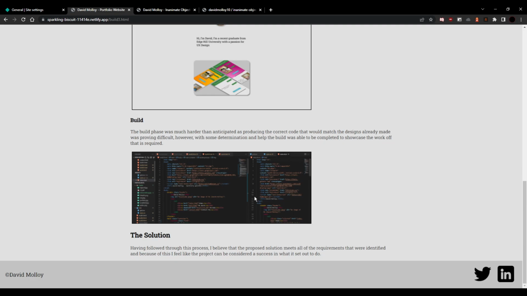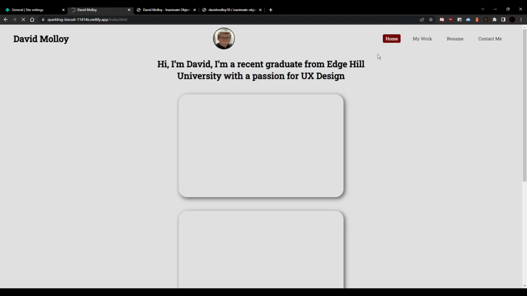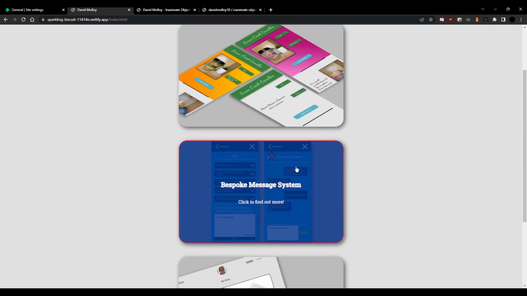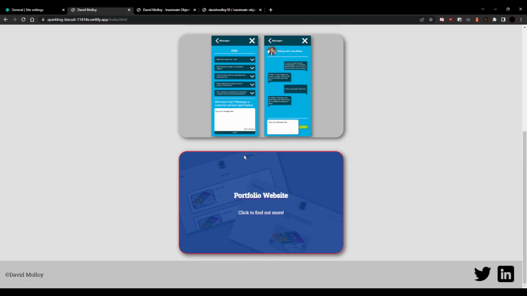And overall, I feel like having followed through this process, the solution really does meet all of the requirements that were identified, and it also allows me to show off all of the features and key things about each project that I want to show off. Just looking at the website, we've got the homepage, which has our three different build projects on it, and they've got a nice hover effect, which just gives you the project name and a call to action to click if you want to find out more about each one.